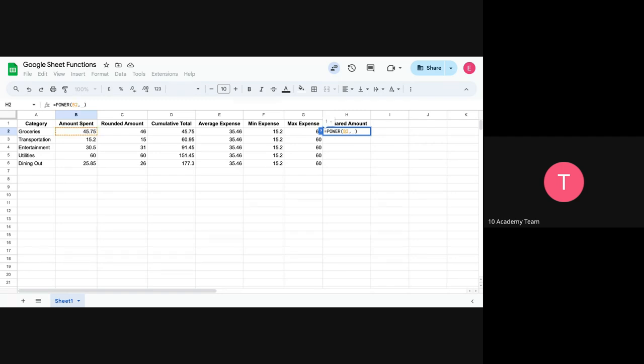I will add this one. And then I will tell it that it is two times the current cell. I needed the square of the current cell, which is B2, so it will automatically calculate the squared amount. The next step, in order to calculate the squared amount for all of these numbers: when you are able to see this cross sign, which is in black, you just need to drag it so that it will automatically calculate for each cell.